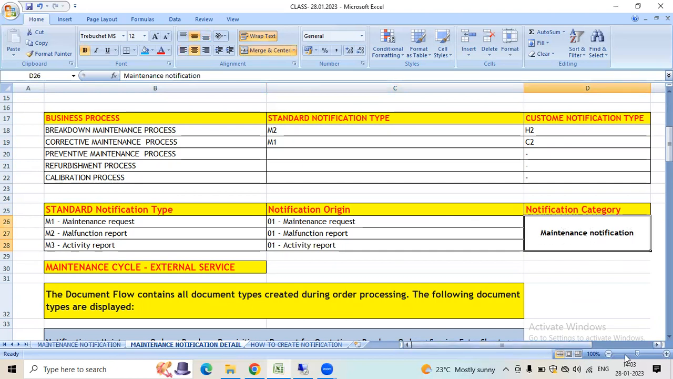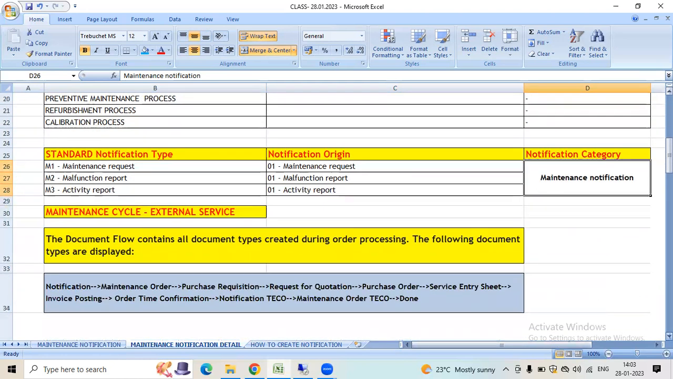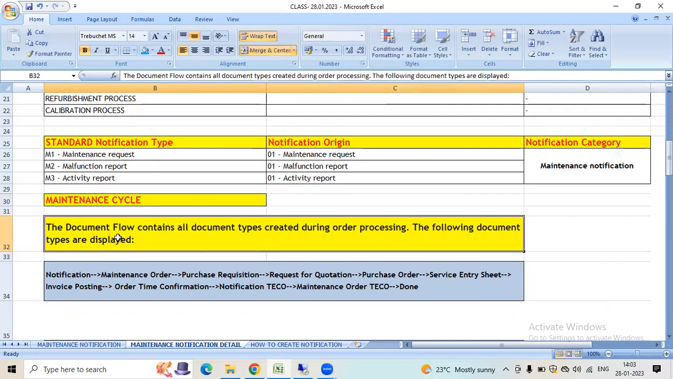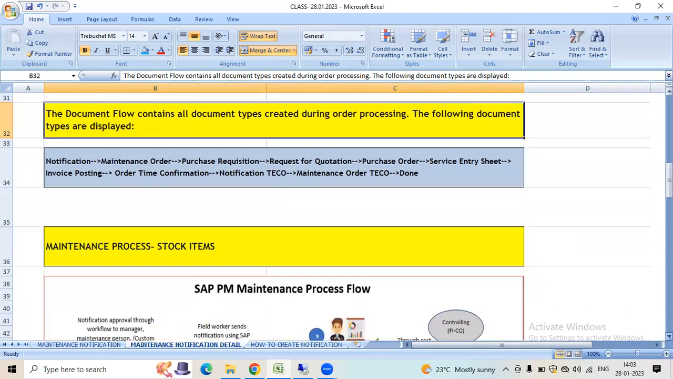Okay, now I'm going to discuss something. So what will be the maintenance cycle for the external service? First I'm going to cover the maintenance cycle. The document flow contains all the document types created during the order processing. The following documents are displayed. Okay, so now I'm coming to the next one.